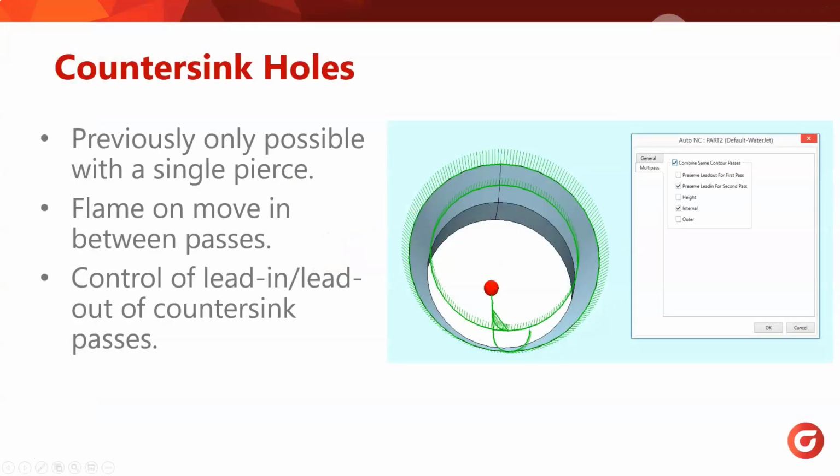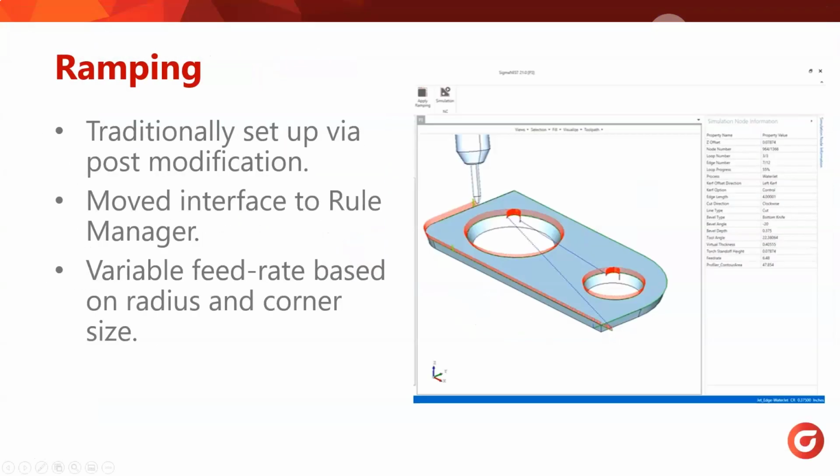All right, so let's go on to the next section here, ramping. So the final feature I'd like to show is the ramping control within the rule manager. And this is something that they introduced in 20 SP2. And some of you might already have water jets set up with ramping. And traditionally, the process to add it was to submit a post mod. So we've simplified this by moving this all within the rule manager.